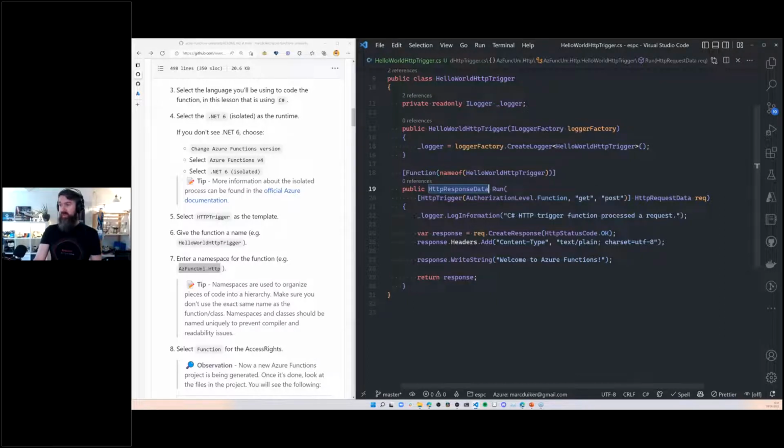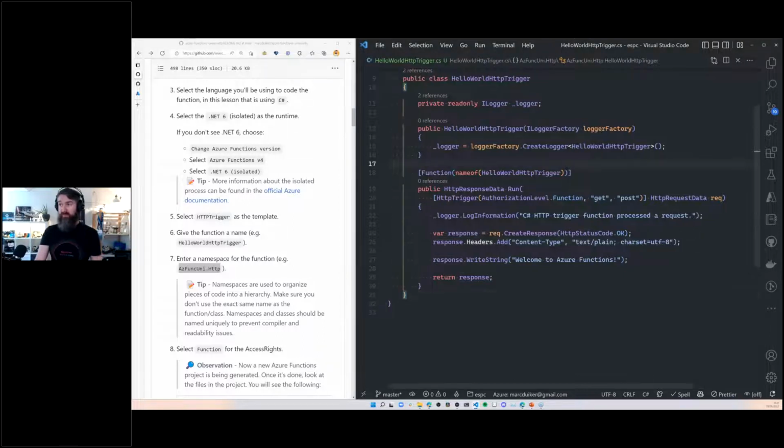But what this function is doing, it's using the logger to log some information. So we'll be seeing that in our terminal output as soon as we run this function. And then it doesn't do much. The only thing it does is it will create a response, and it will include a 200 OK output status. It will add a header to the response, and it will just write a string to the output, and then it will return it. So let's see how this runs.